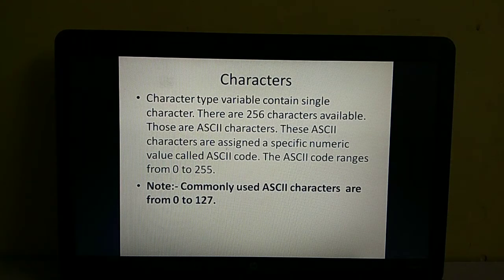Next comes character. A character type variable contains a single character. There are 256 characters available. Those are ASCII characters. You have learned about ASCII characters also. These ASCII characters are assigned a specific numeric value called the ASCII code. The ASCII code ranges from 0 to 255. So 256 characters are available.